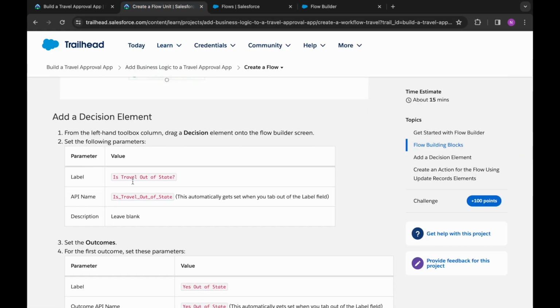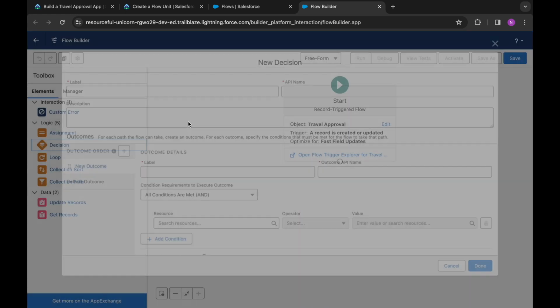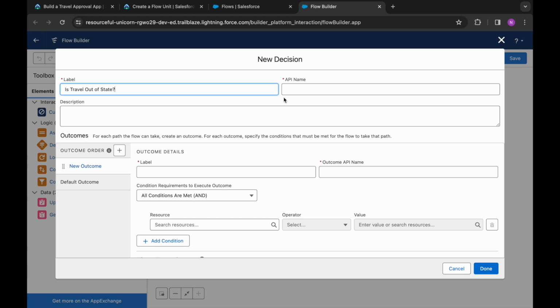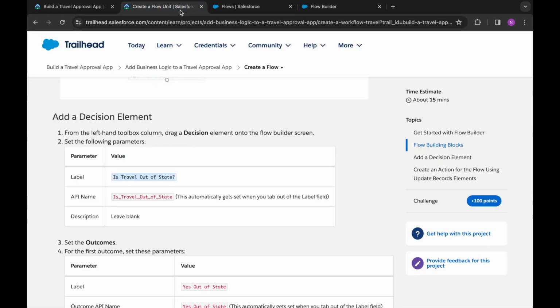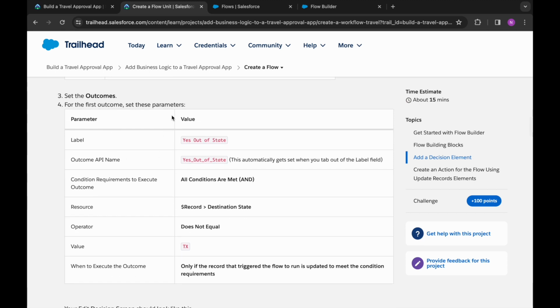You need to add a decision element. You can consider it as an if else. So we'll be adding that. We'll add it over here. Our label is travel out of state. We don't need to add any description. First outcome. So what is our first condition?